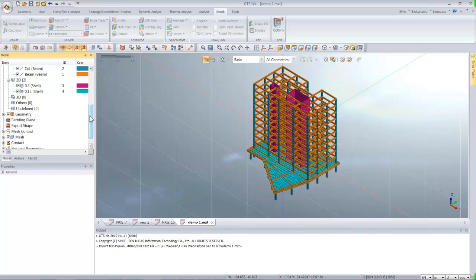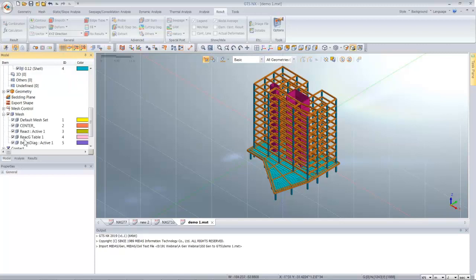Another important part is that in GTS NX, the MXT file imports the mesh directly. So we have our mesh over here, and we have many mesh sets available that have been taken from Gen. We need to put them into one single mesh set so that it will be easy for us to work with it. We can do that by simply dragging and dropping the mesh sets and merging them.